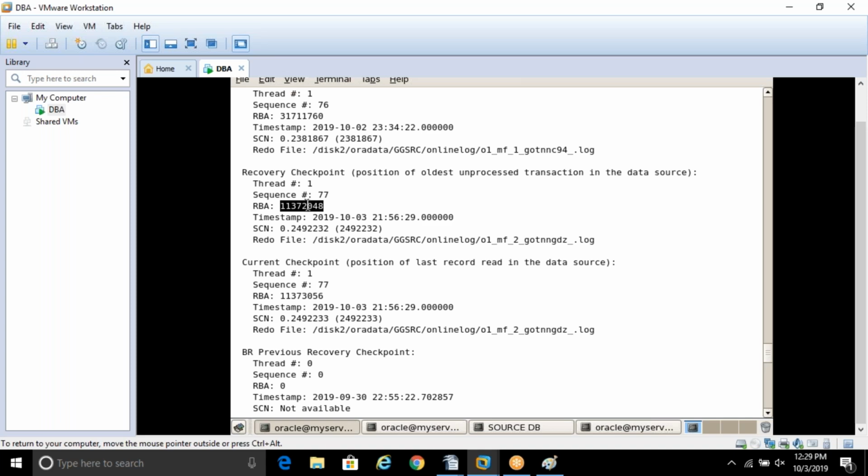Why should we take the headache? Either give the SCN or the timestamp, simple, right? Let it be SCN or Oracle timestamp. Oracle will itself see from which archive we have to start the redo.